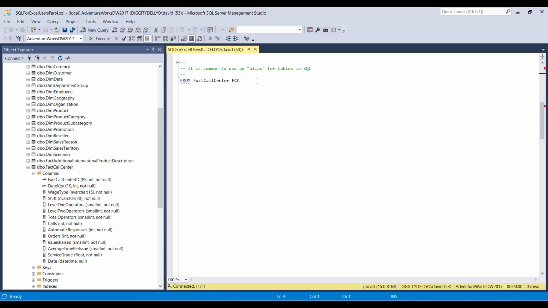Think of this as a nickname, because I don't want to necessarily have to write fact call center everywhere in my SQL query. So what I can do is provide a shorthand notation, an alias. Now we'll call this FCC, and this is very commonly done in SQL code, because as we'll see in a bit, oftentimes you might have tables, table A and table B, and they both have a column of the same name, and you need to differentiate one from the other. And the easiest way to do that is with an alias.